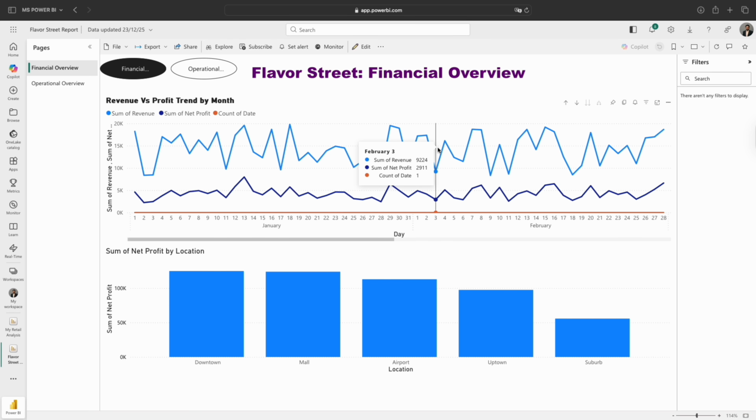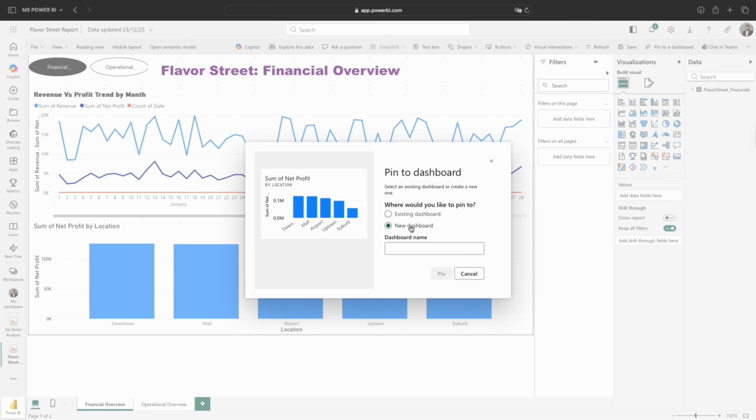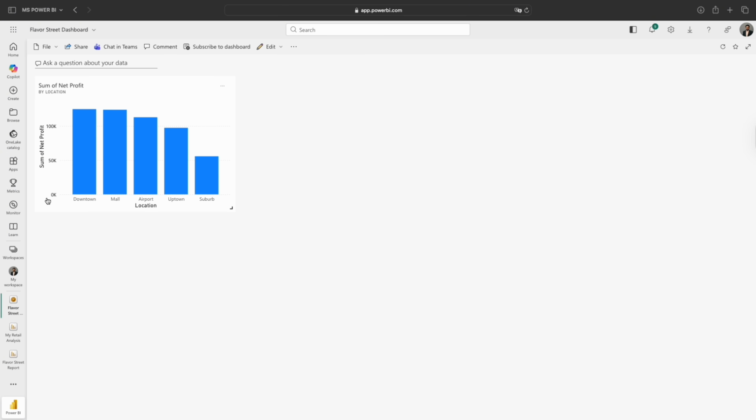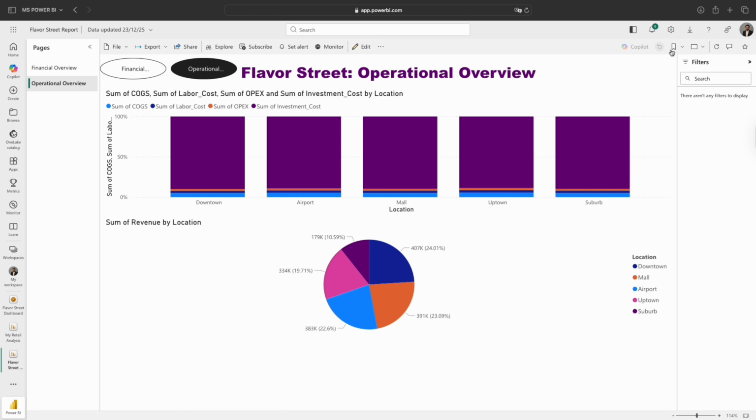Now I will be creating a concise dashboard, which will be a one page dashboard from these reports. So I will select one visual, click on the pin visual option, click on the new dashboard option here and give a name to the dashboard. So I'm writing it as Flavor Street dashboard, and then click on pin so it will directly go to the dashboard. Just click on go to dashboard and you can see how it's there.